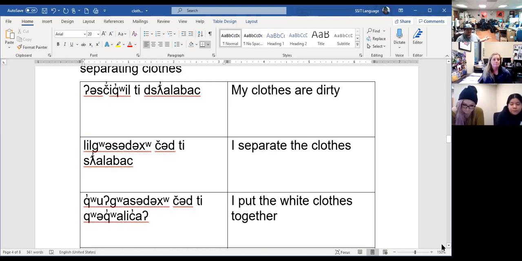If it's just you and you're living there, then you would put teed instead of chud teed. Lil guasadaf teed sklalabats. If it's just your clothing, if you're only taking care of yours, you don't have to say chud teed. Lil wasada teed sklalabats. Perfect.